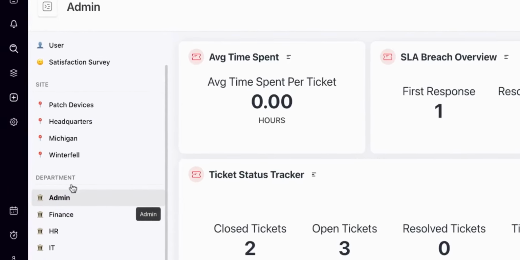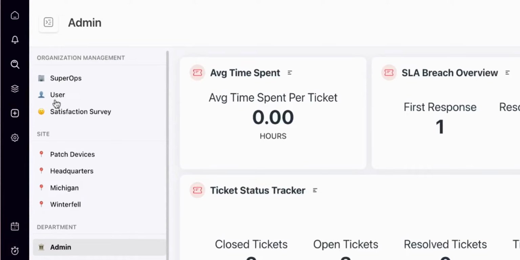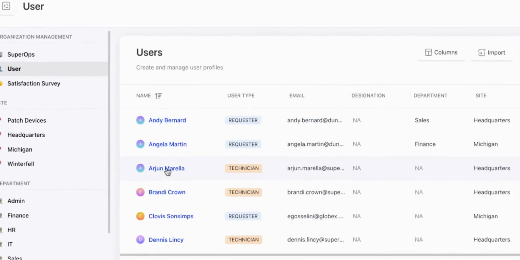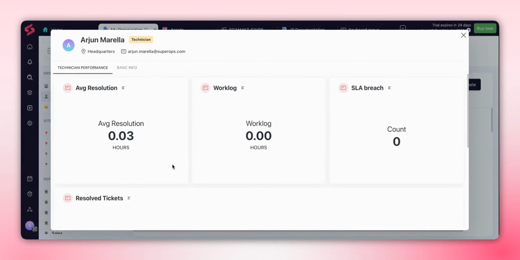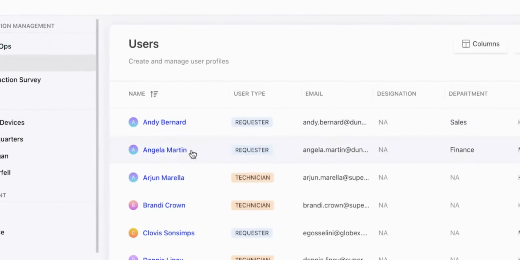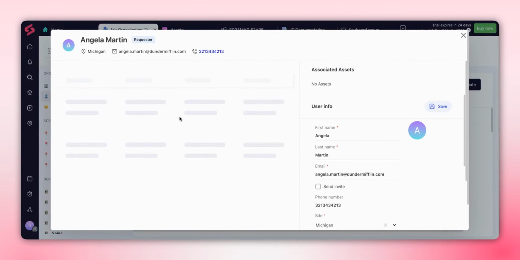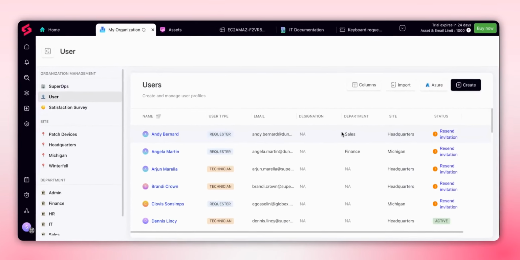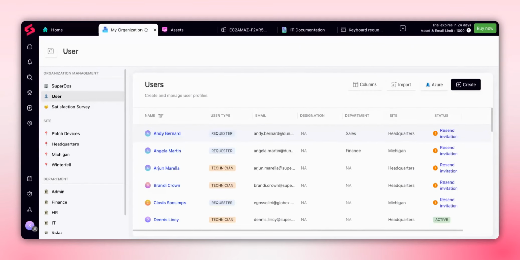Information about all users in an organization is also accessible from here. For instance, by clicking on a particular technician, you can view their performance data. If you need to search based on a certain requester, you can track all their requests and access any necessary information. This feature has proven incredibly useful for key stakeholders and decision-makers, providing all the necessary information in one place, eliminating the need for multiple tools and spreadsheets.